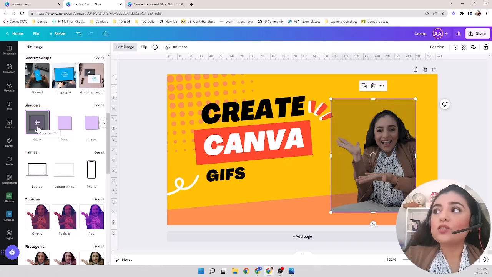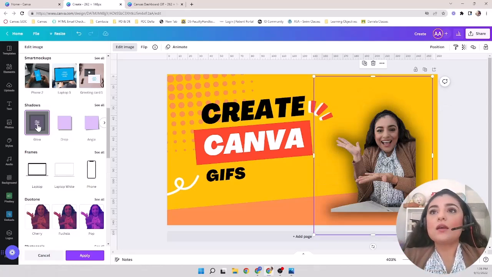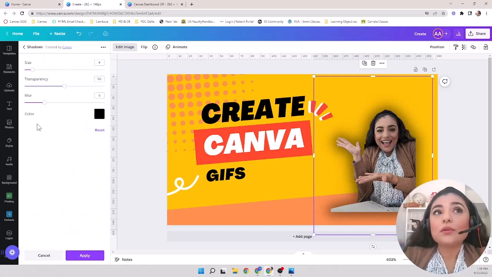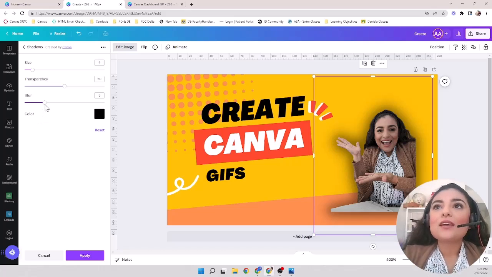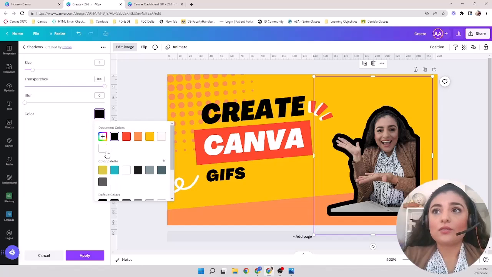And then once you've selected Shadows, it'll take a while for the image. I'm not really happy with the shadow that was added, so I'm going to personalize this a little bit more to make it more YouTube thumbnail-like. To do this, I'm going to set the blur to 0, set the transparency to 100, and now I can change the color to white.